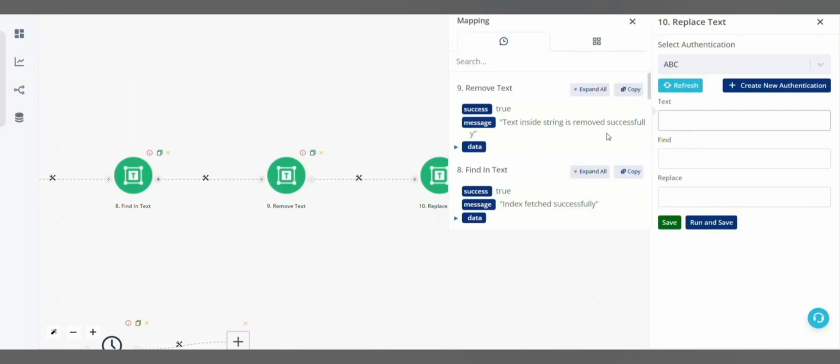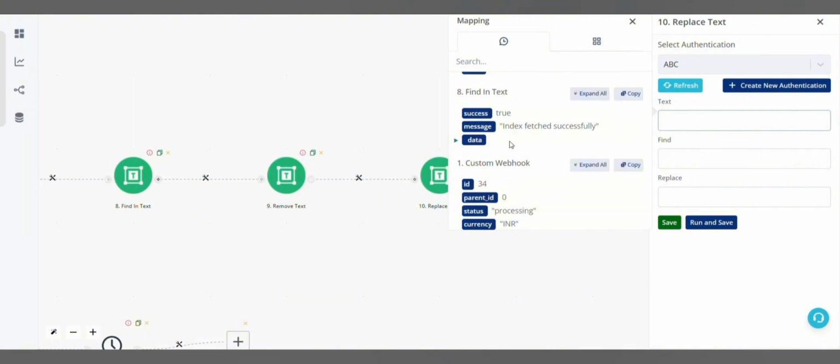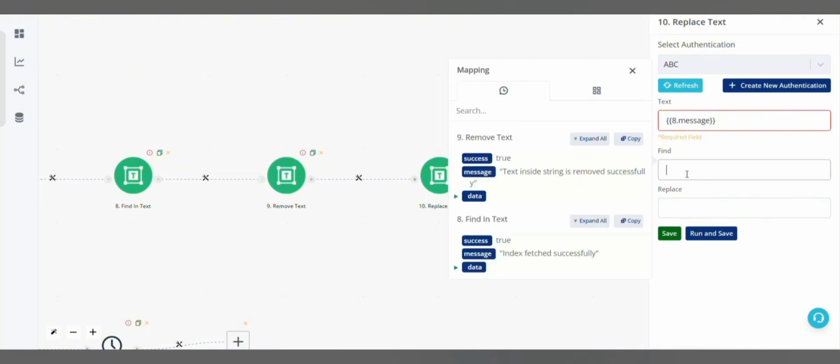Now I will select a text from here. So for example, I am taking this "index fetched successfully". I will have to write a word that I want to replace. So for example, here I want to replace index with data. So I'll write index here.